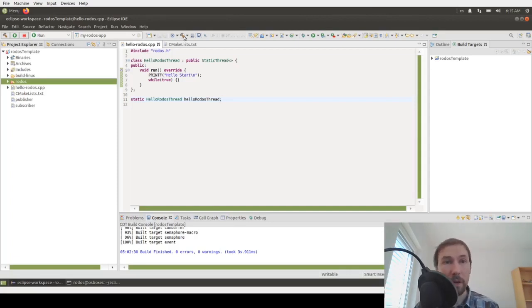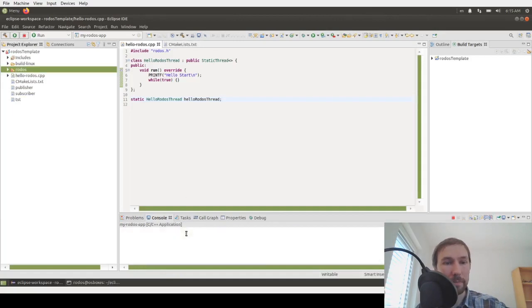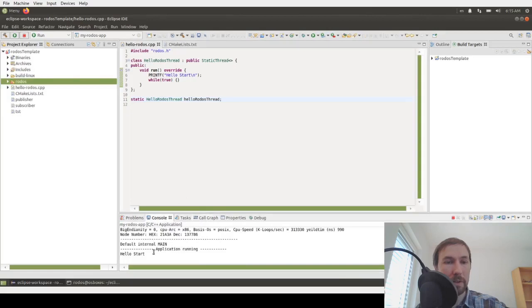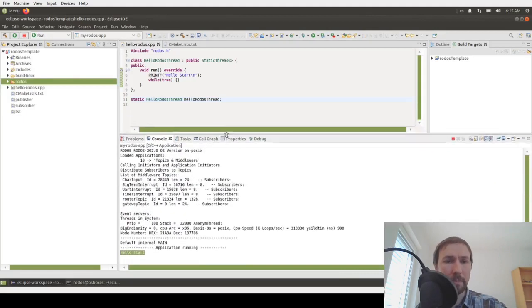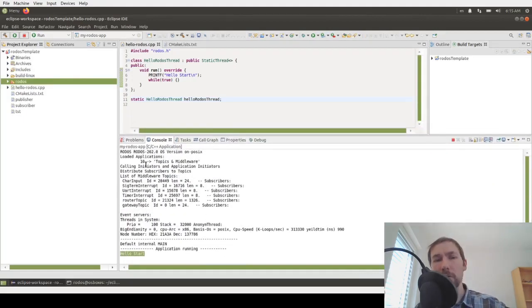So let's see if we have everything correct. We are compiling it, and we are going to run it. As you see, we have here our hello start. Let's have a look at the output here. This is the default output of Rodos, which gives you some insights into the internals of your Rodos application.